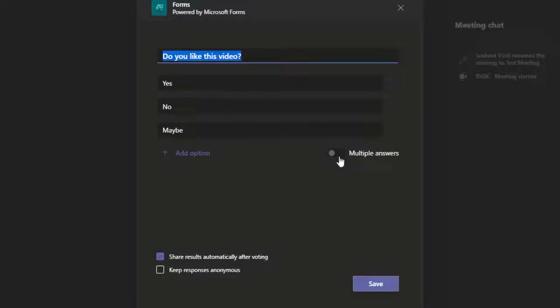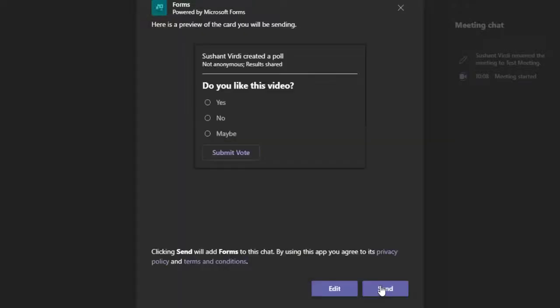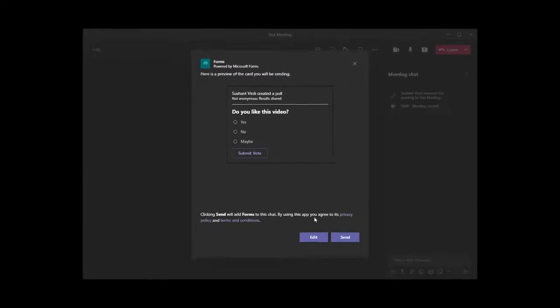If you want to allow users to vote on multiple options, click on Multiple Answers. You can also select whether you want to share results automatically after voting, and or keep responses anonymous. Click Save and it will show you a preview of how the poll will show up. If satisfied, just click on Send.